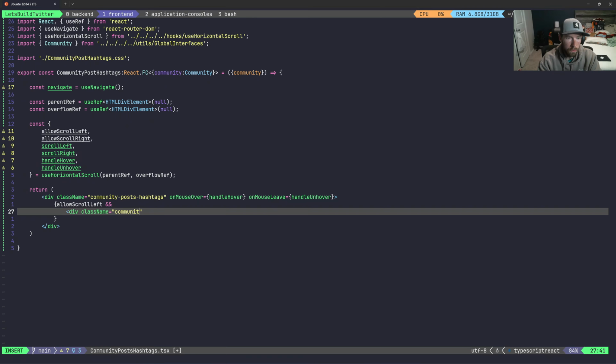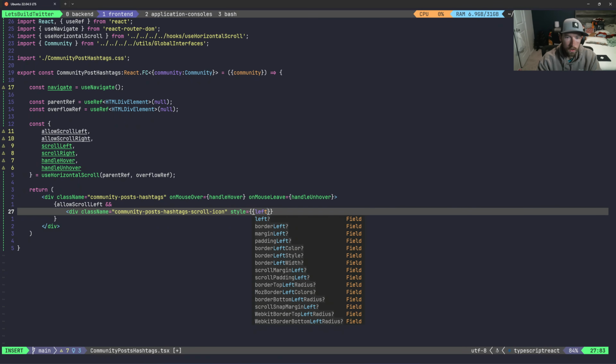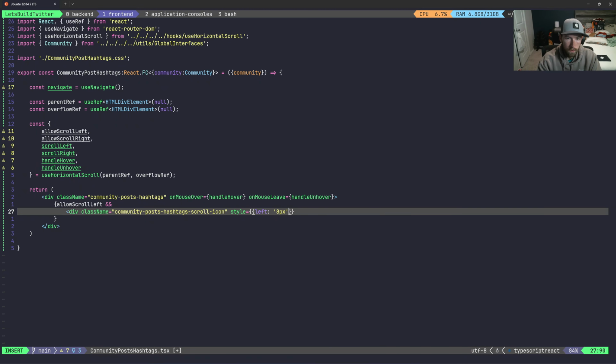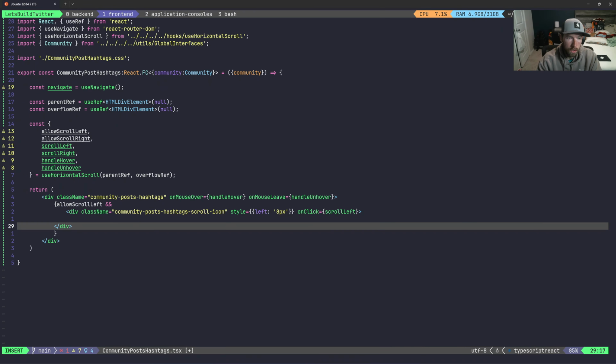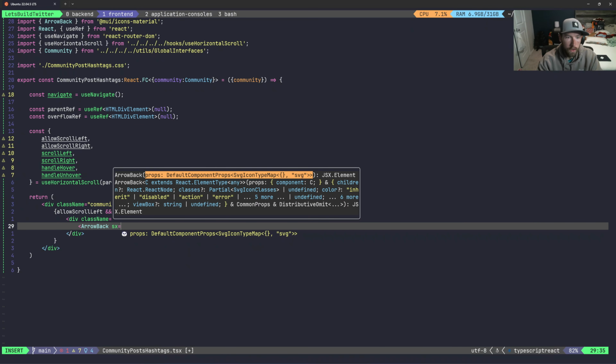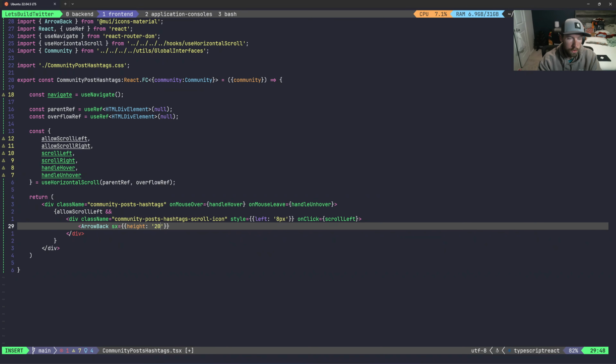community-post-hashtags-scroll-icon, just like that. Style is going to equal left: 8, and I believe this works. I might need to put left 8px on this. I don't know why it's just left 8, but that might have been not TypeScript, that might have been React Native brain or something. But onClick is going to be equal to scrollLeft. We're going to open this up, and then inside we're going to have a Material UI icon. We're going to say ArrowBack from Material UI, sx equal to height 20px.